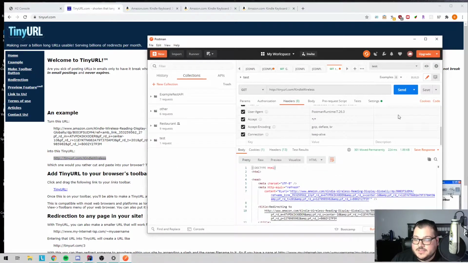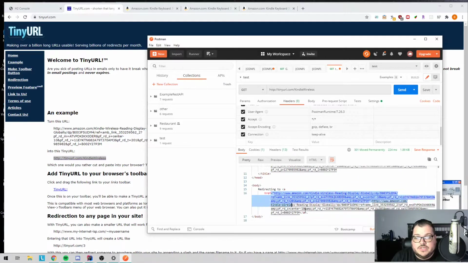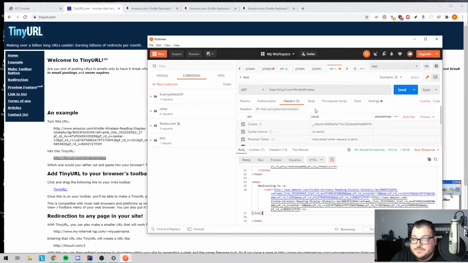So if I go to tinyurl/kindle wireless, this is what I want to see. Basically, it's giving me a 301 moved permanently. And what the 301 moved permanently is saying is, hey, listen, you hit this URL. Actually, this URL doesn't exist anymore. We're using this URL now, right? So it tells your browser, okay, instead of coming to my URL, tinyurl.com/Kindle Wireless, I actually have this other URL for you. And this redirect is the URL, right?